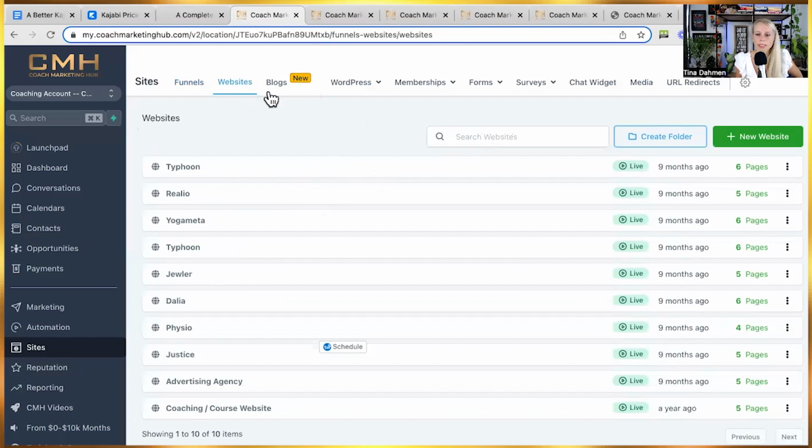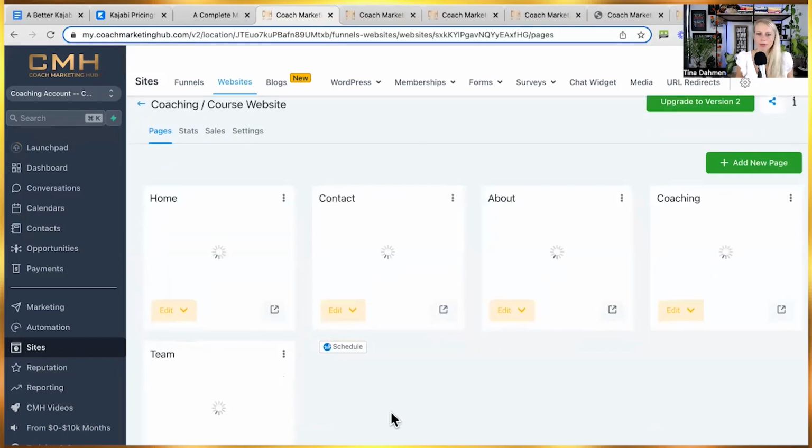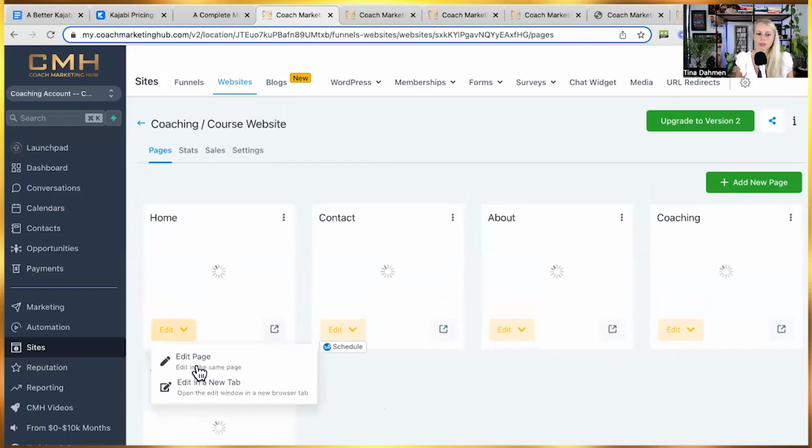Then let's move over to websites. We have many different website templates installed for you already, so basically it's a one-click activate website. Let's take the coaching website and the course website as examples. In this example, you have 5 pages already preloaded for you. You can have pages, statistics on the pages, sales tracking activated, as well as settings. So let's see how the page builder looks in the websites.